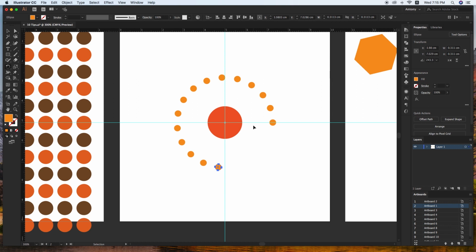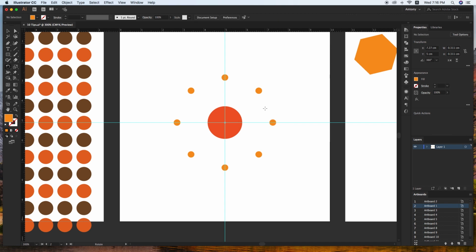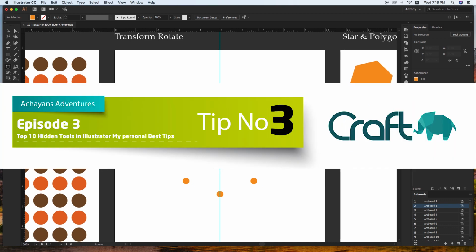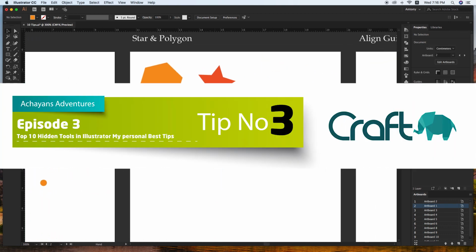So this is transform rotate, guys. Obviously there is another option for this one. Actually it's not an option, it's just something advanced. So I can use my move tool, rotate, and click here using my shift key. It will just jump to 45 degrees. Can you see that? So that way it will rotate in 45. So this is transform rotate. I hope you like this. And we are going to the next step, that is star and polygonal.